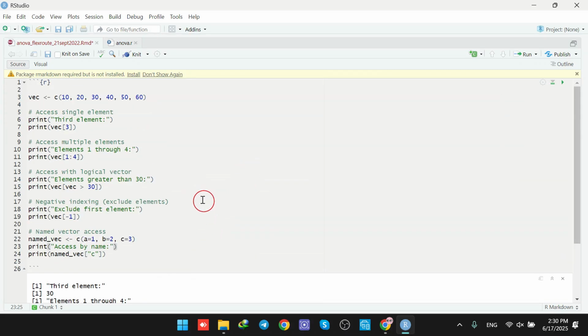So in this video, we learned how to have access to elements of a vector in different ways.